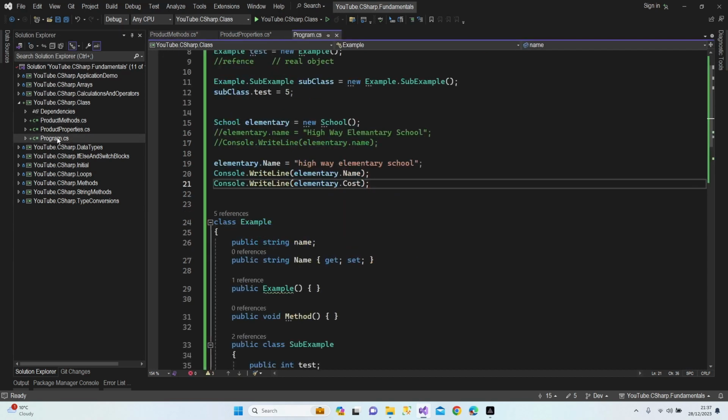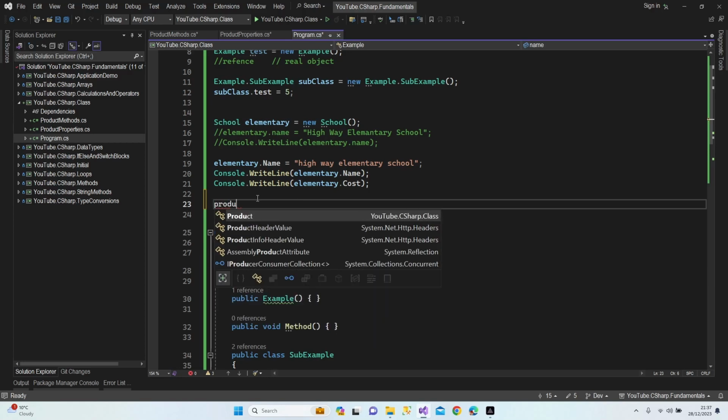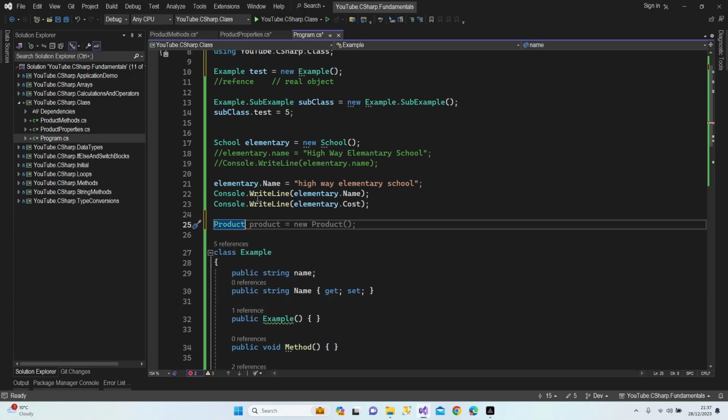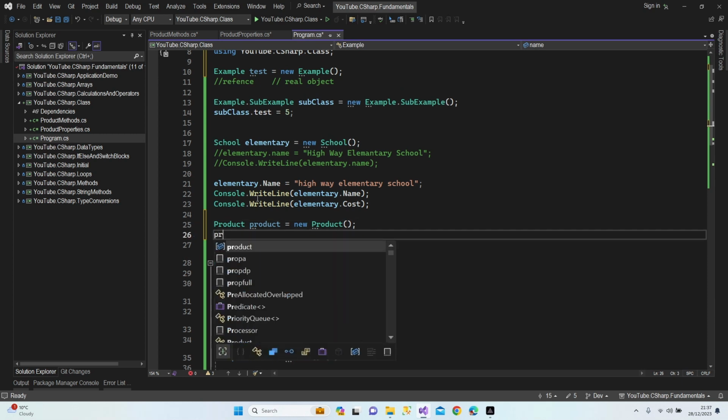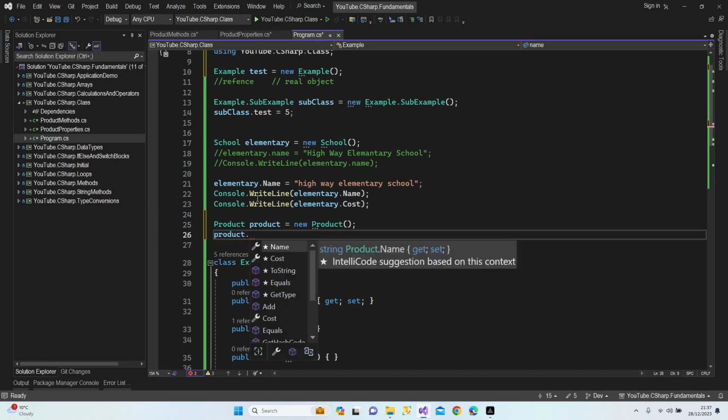Now let's come to our Program.cs file. Let's try to add this product class. It's created. Let's see what we have in our class now. When I click dot, as you can see, we have name and cost properties, and we have the add method and the remove method as well. As you can see, if you use partial, you can merge two different files into one single class.